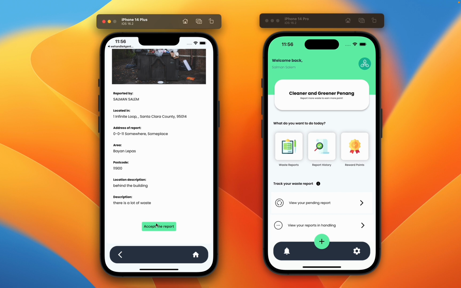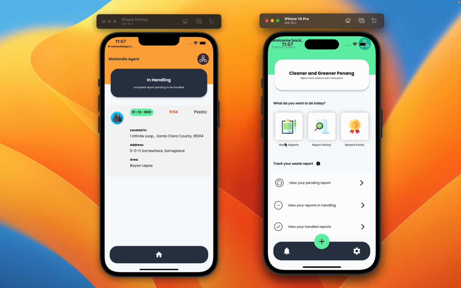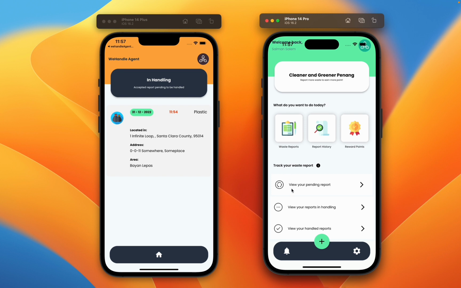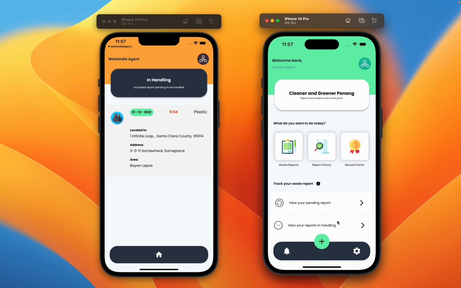So when they accept the report, the application will bring them straight to the in handling page, where all of the reports that they accepted and that are in process for them to handle are displayed. So this will also be reflected on the main application, on the public side, where all of the reports that have been made before will not be in pending anymore. So the report will move to handling.